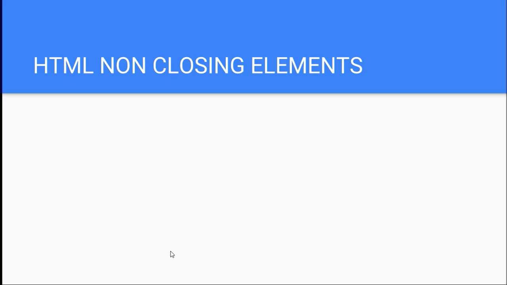Let's talk about the non-closing HTML elements. These are the non-closing HTML elements. IMG, image, because you are not using two different kinds of opening and closing tags in this element. You close the tag right away. And HR is also a non-closing element, and BR is also a non-closing element. We are going to work with all these elements in the example so that you can understand it better.